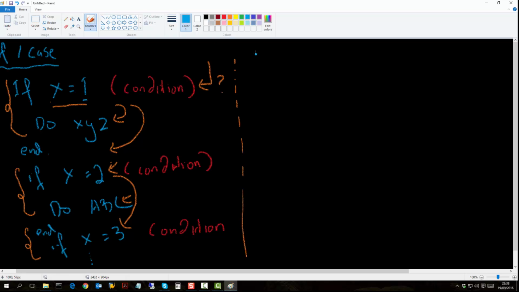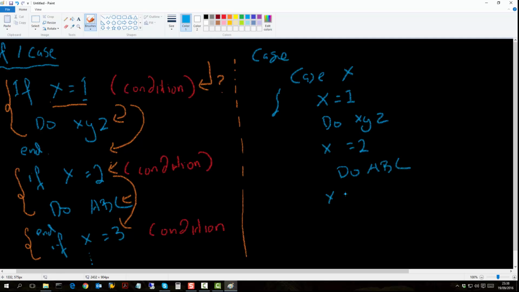And this is pretty similar for the case statement. So if you had a case, what you are doing is that you're saying case x, right? And you then say, okay, what is the value of x? And then you say, if x is 1, then again, do x, y, and z. X equals 2, do a, b, c. And finally, if x equals 3, you can say, do 1, 2, 3. And then you have an end case statement.